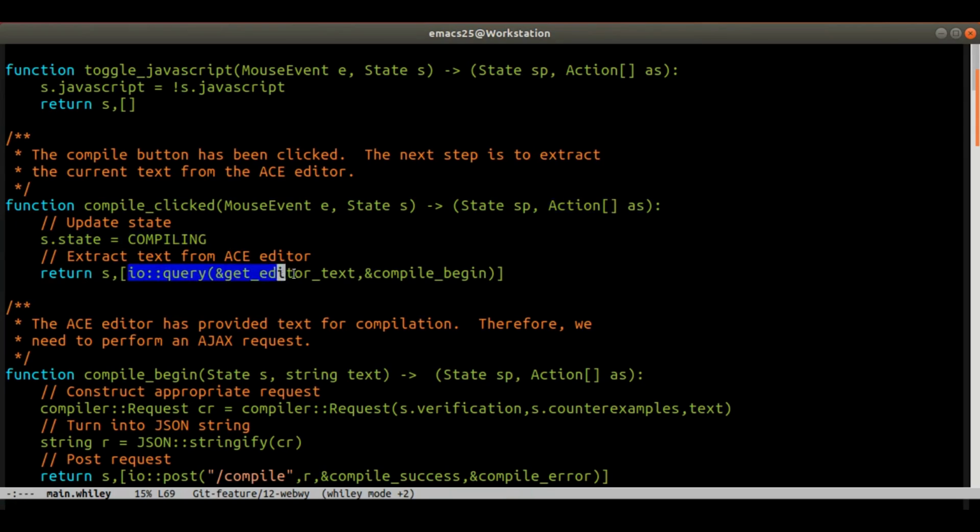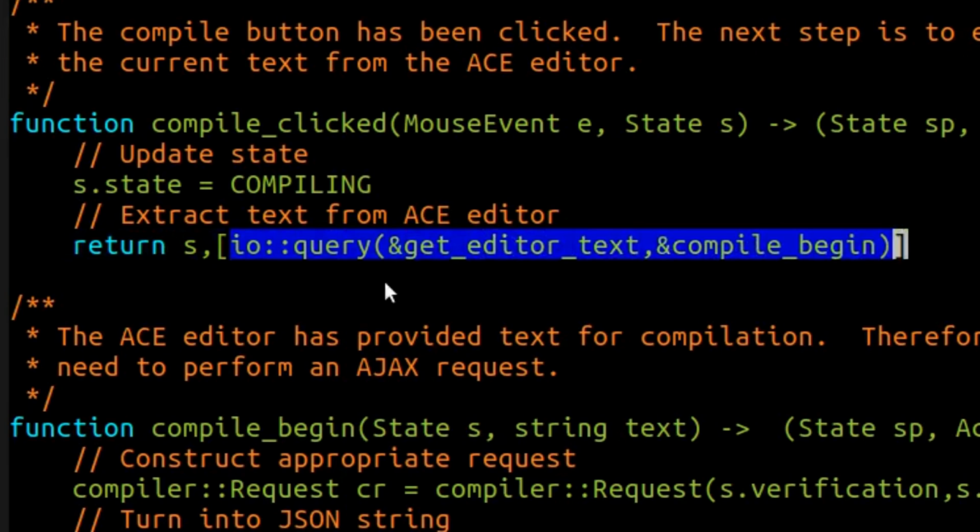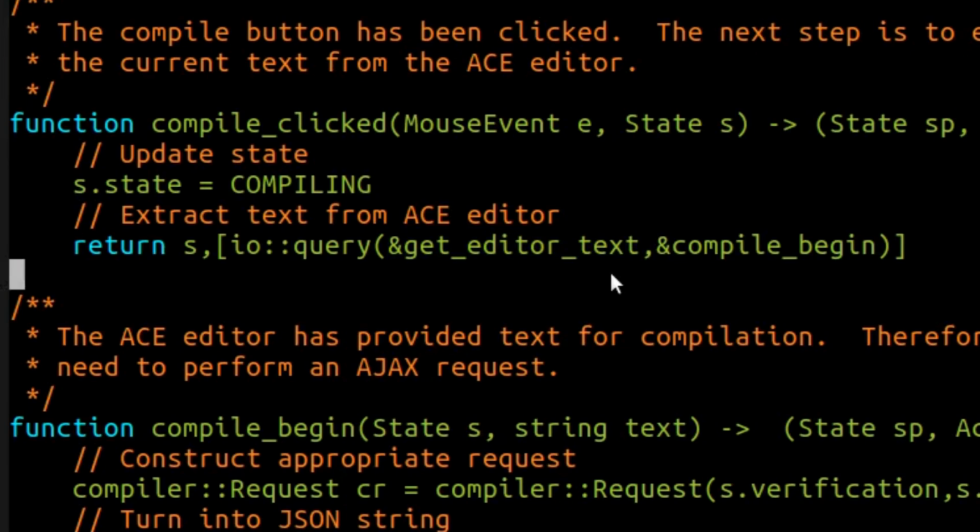And we're just going to return an action, and we can see the action here, and that's an IO query. And that's actually calling the getEditorText method, which is right at the bottom. And what that method is going to do is simply query the ACE editor and get the contents of the editor and return that. All right.